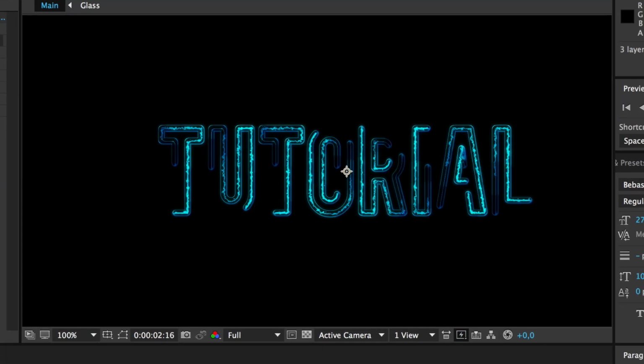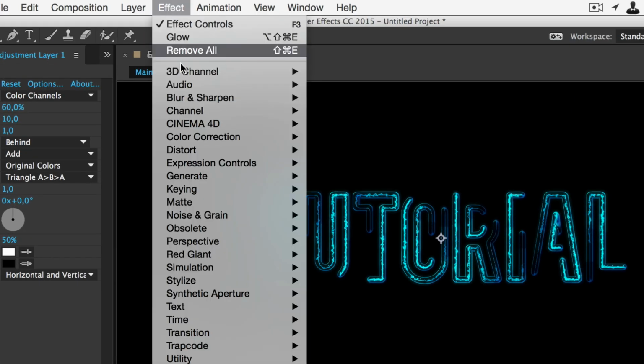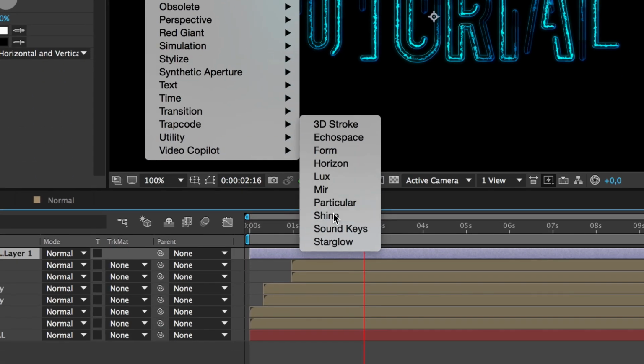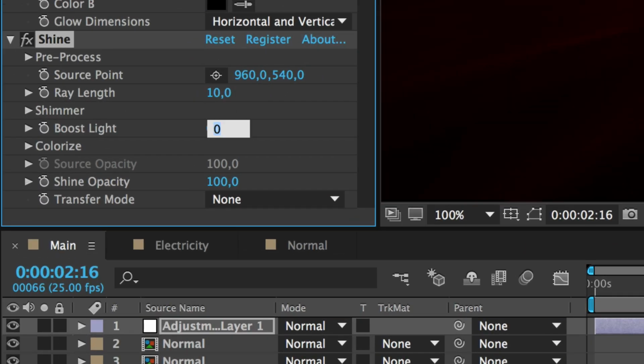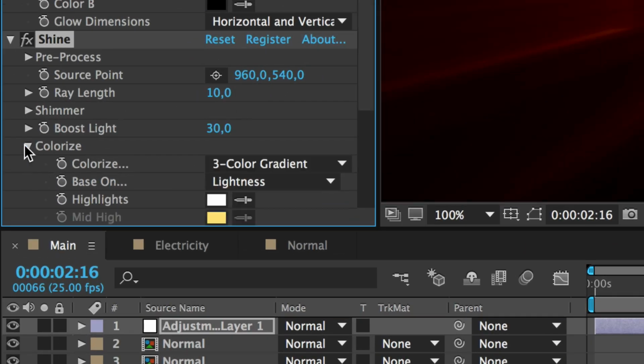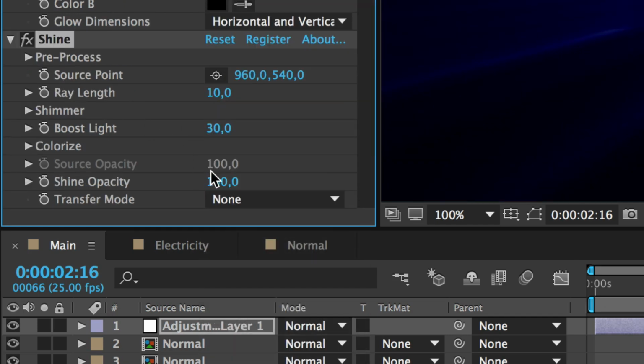If you have Trapcode Shine, you can select the adjustment layer and go to Effect, Trapcode, and Shine. Set the ray length to 10, the boost light to 30, the colorize to electric, and finally the transfer mode to add.